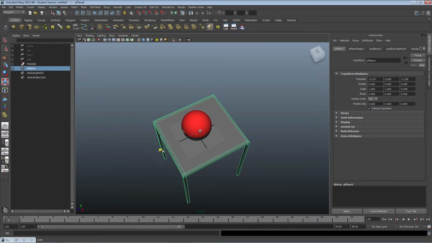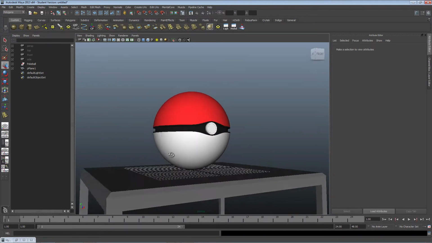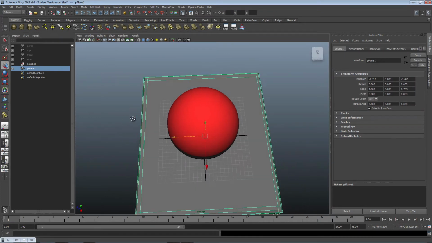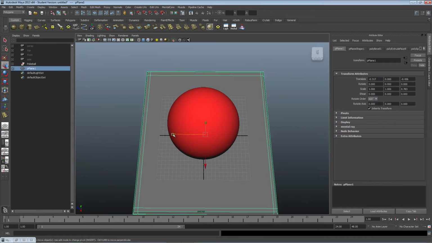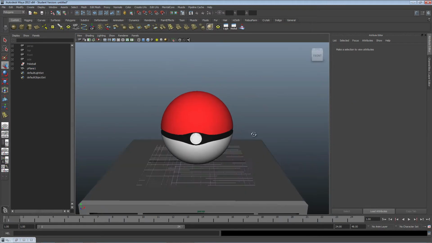Alright, now that that's created, maybe scale this a bit. Alright, got that. Maybe not. Maybe move that back a bit. Yeah, about there. Don't have to be perfect.